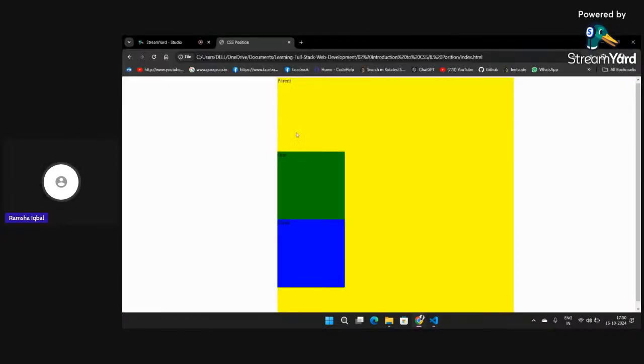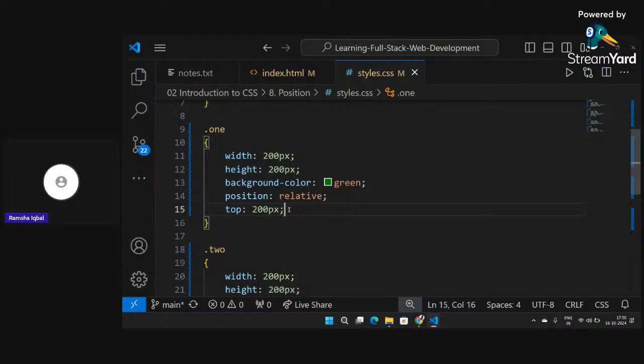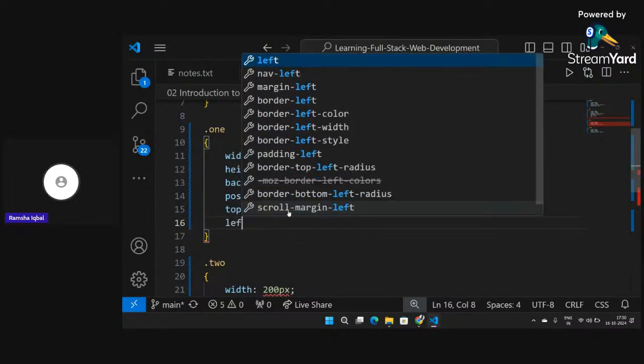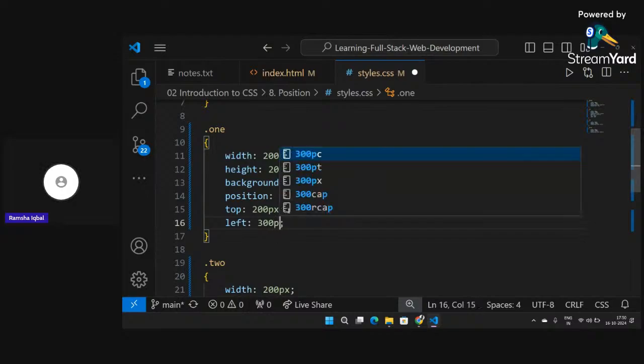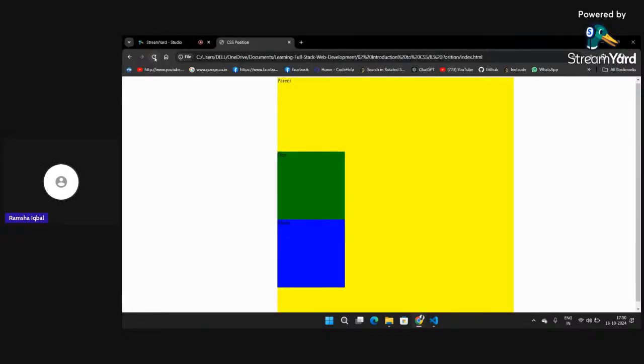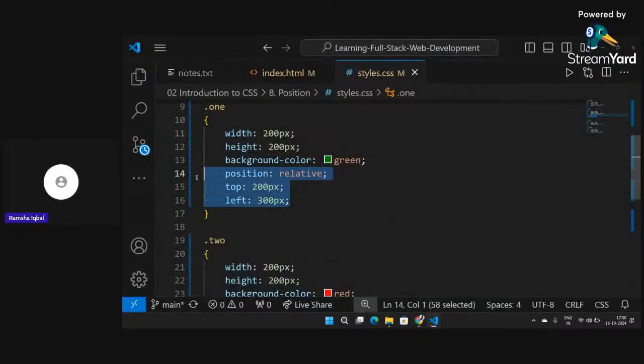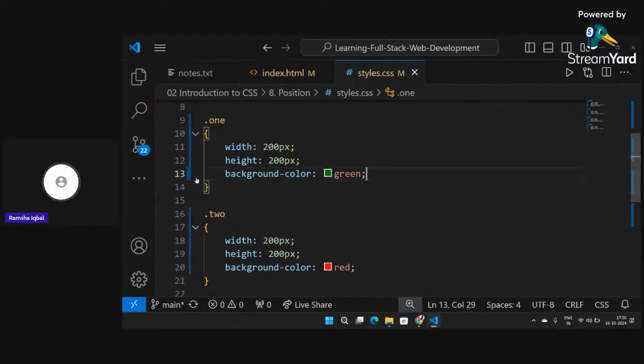So I have given 200 pixels, it has moved downward, and it is also covering my second portion. Okay, I have given left of around 300 pixels. Okay, let's see where it goes. It goes there. Okay, the top 200 pixels and then left. See, this is the use of relative. You have seen relative.